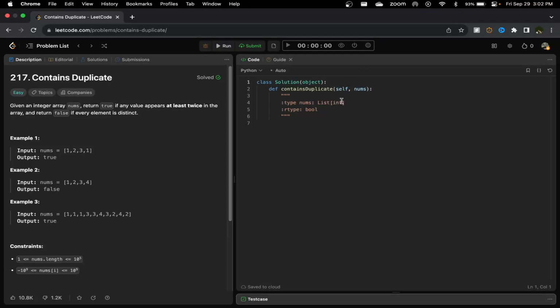So for this question, we're trying to see if there is a duplicate inside of the integer array nums, and then if there is, we return true, and if there isn't, we return false. And essentially, let's say in this case we're given this array. There is a duplicate, right? The 1 shows up more than once, and we return true.